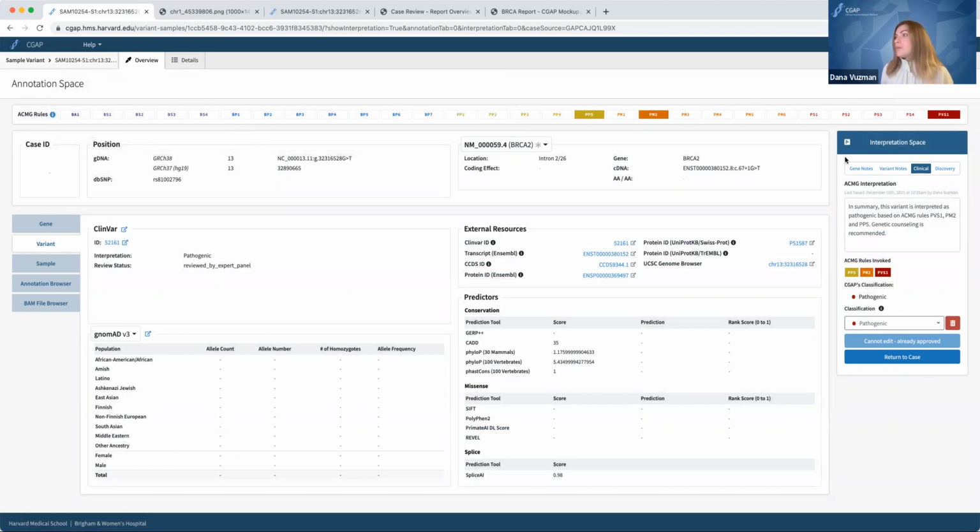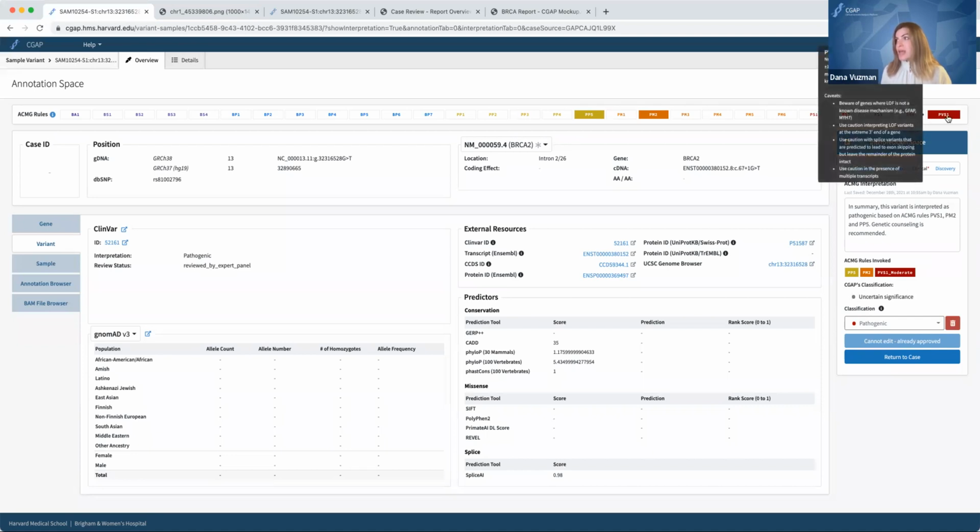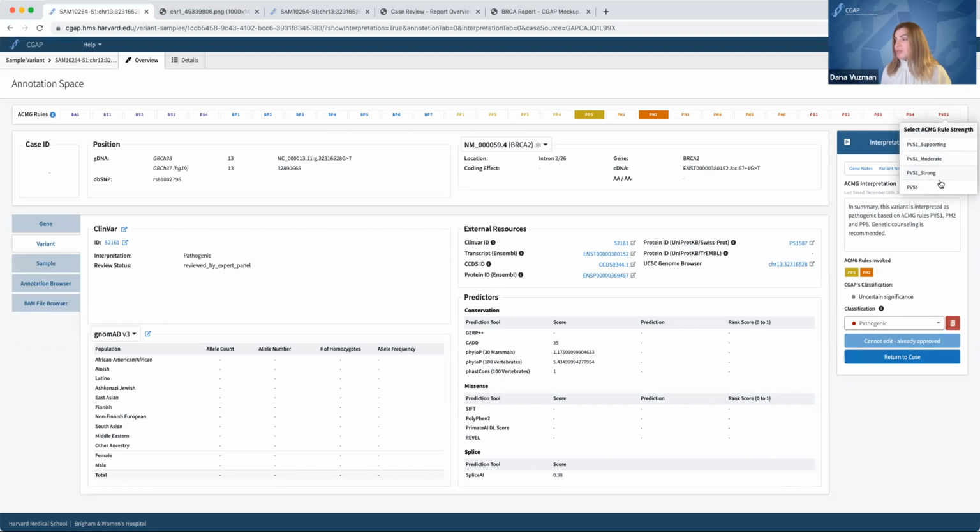We can also change our project classification rules. So sometimes labs would prefer to change how they weight those rules. And sometimes a lab can say that instead of calling this rule pathogenic very strong, they would like to call it moderate. And the moment we do that, you can see that the classification goes to uncertain significance. If we change it to strong, the classification will be likely pathogenic.